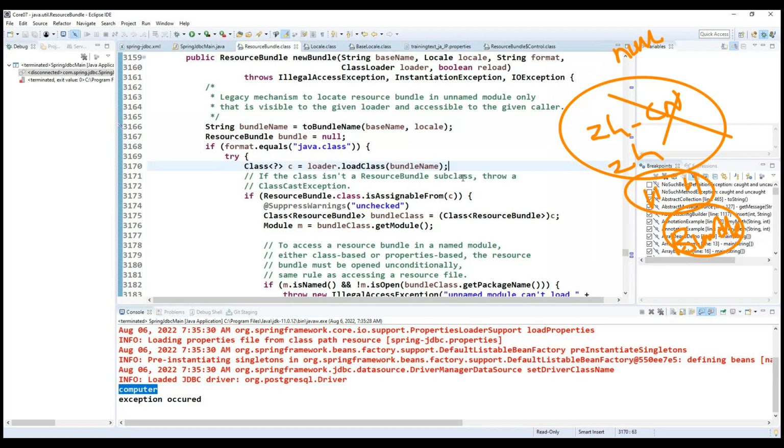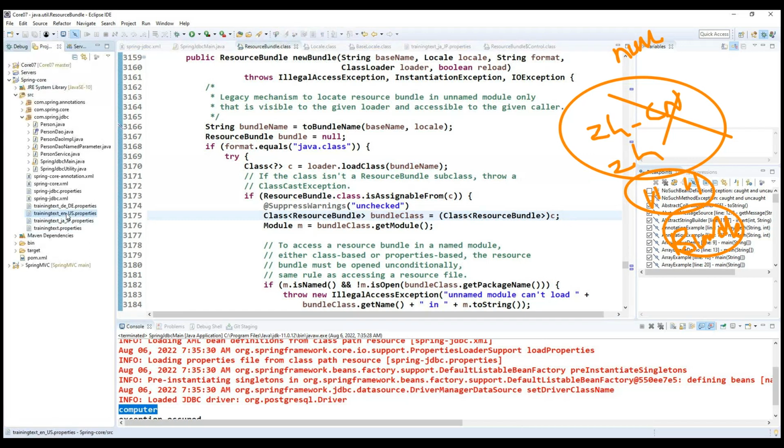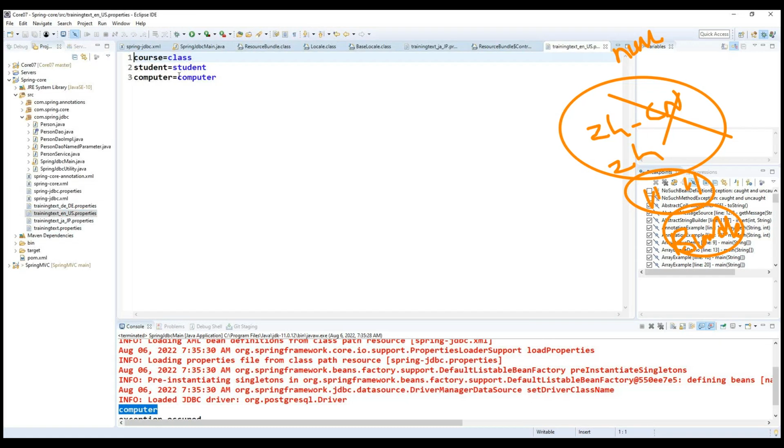Okay, so yesterday I spent some time on this, we debugged the code to see how it works internally. Now we got a solution: if you are not providing the appropriate property file, it will try to look up the US, and if the US property file is also not available, it will go to the default section. Okay, now if I show you, the default like en underscore us, so computer is equal to computer.